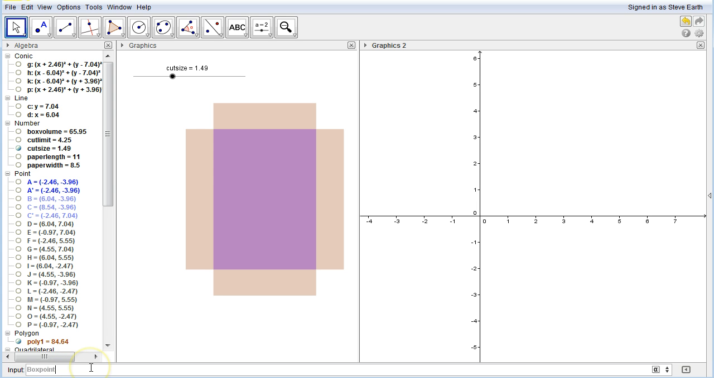Box point with a capital B is going to be equal to, and the x-coordinate is going to be cut size, comma, the y-coordinate is going to be box volume. It's kind of cool. This is a quick way to know if you've typed it correctly or not, because it colors it a different color if it's already something that's been defined.